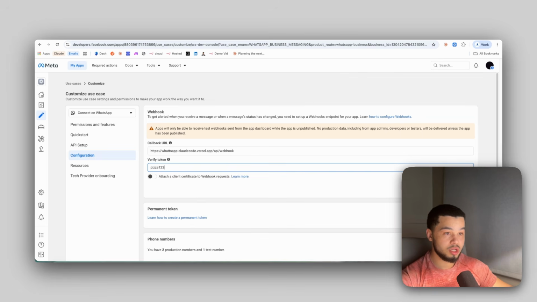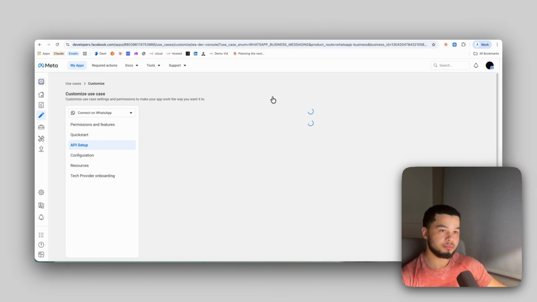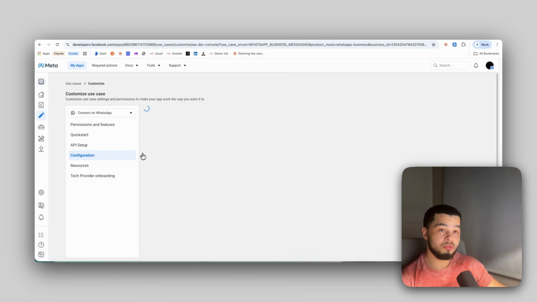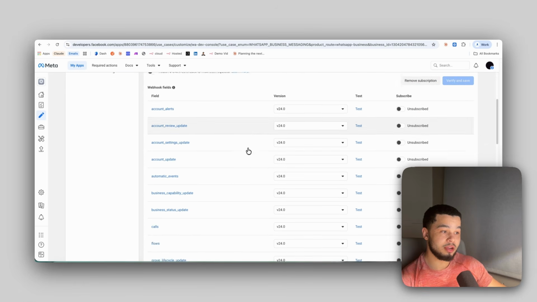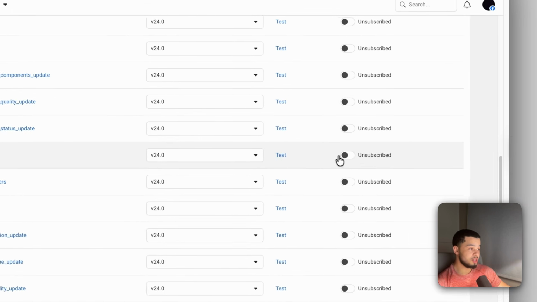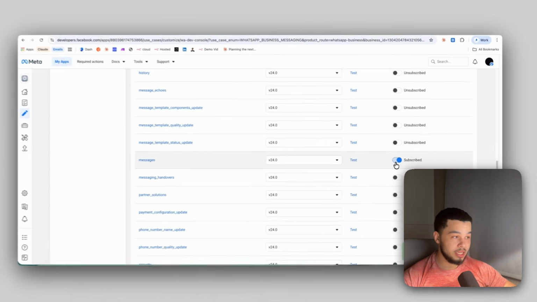It's going to reload your screen like this. It's going to bring you back to this page. We're going to come back over here to configuration and we should be connected. So you can see there, we now have a couple of things down here. We're going to scroll down to messages and we are going to subscribe to messages, and that should be the final step completely done. We can now test out the AI agent.